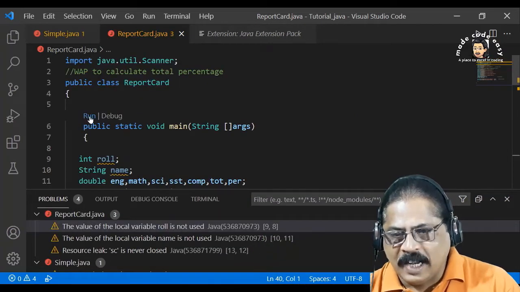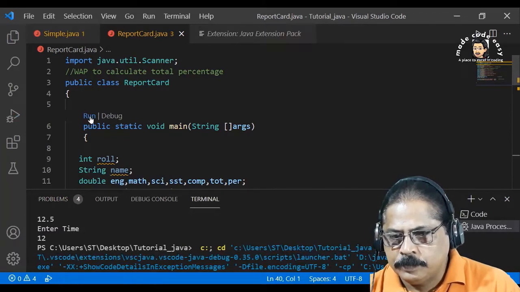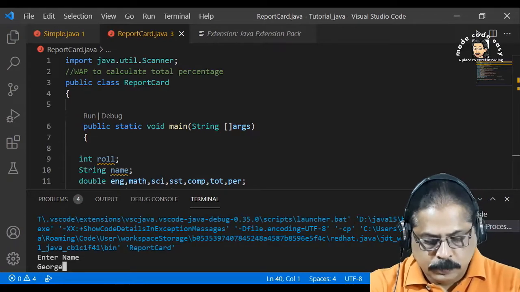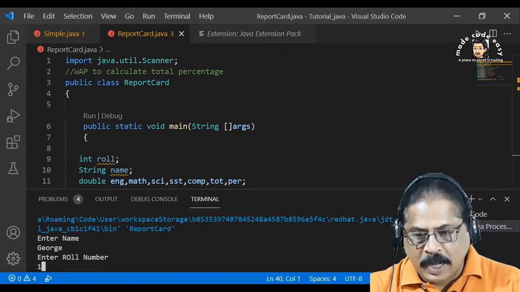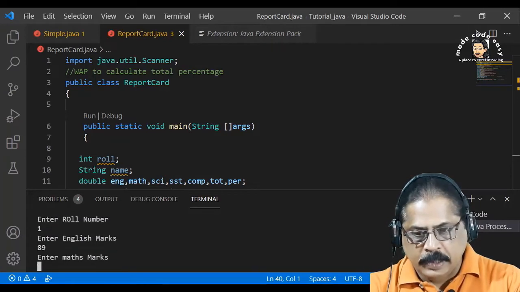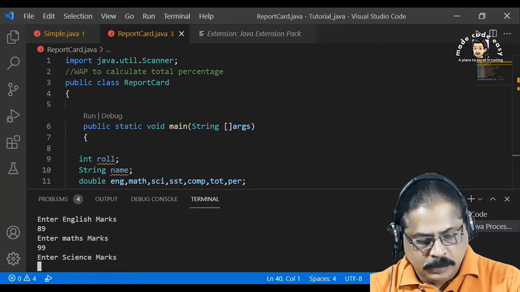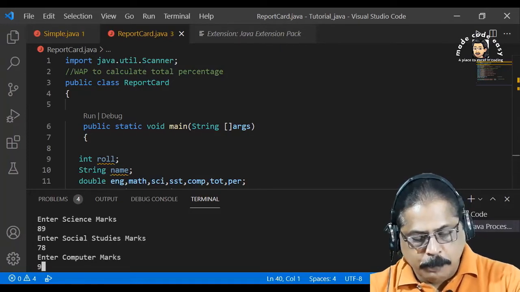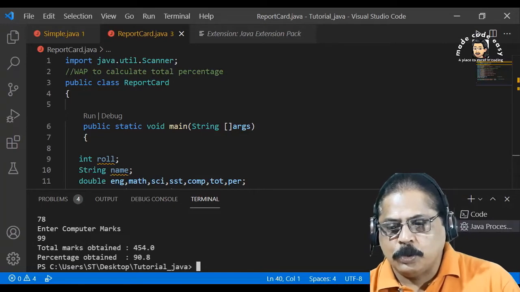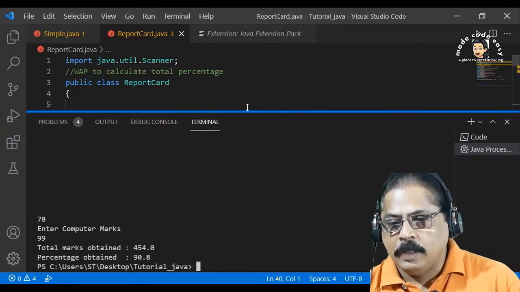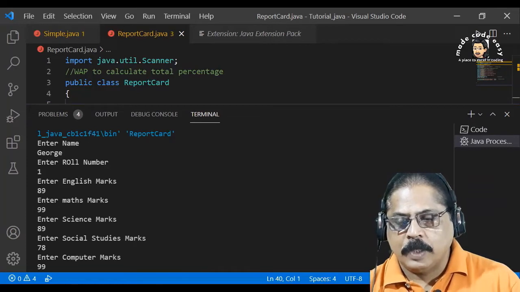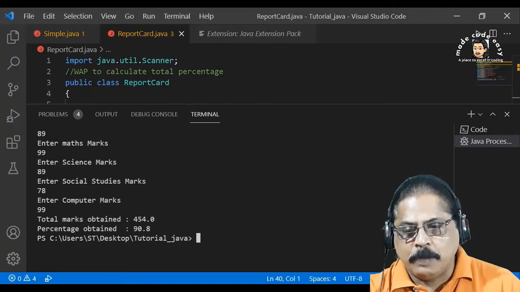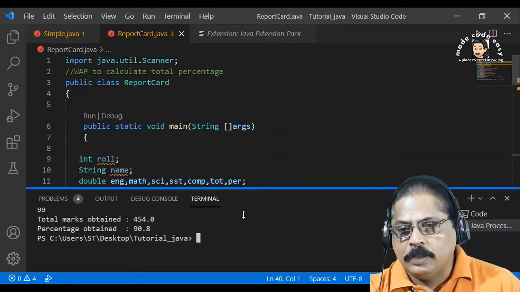Click on run command. Enter name. Name I have given George. Roll number 1. English mark 89, 99, Science mark 89, Social Studies 78, Computer 99. So this is the total and percentage printed. So this is your input. The computer asks first for name, then roll number, and then subject marks, and the output is printed. So this is the program.